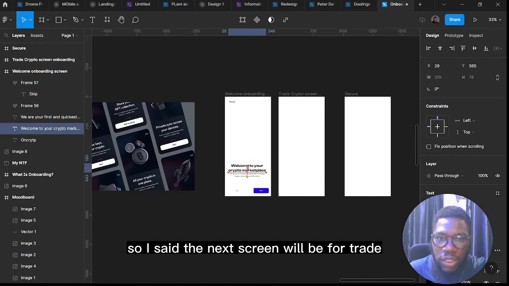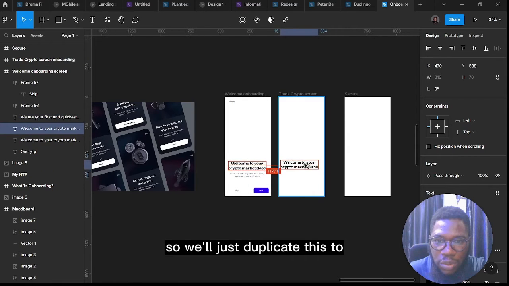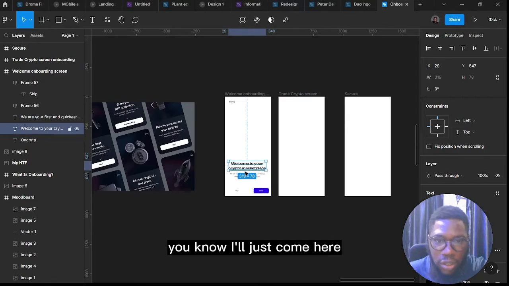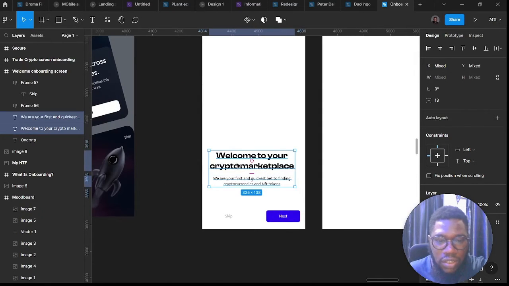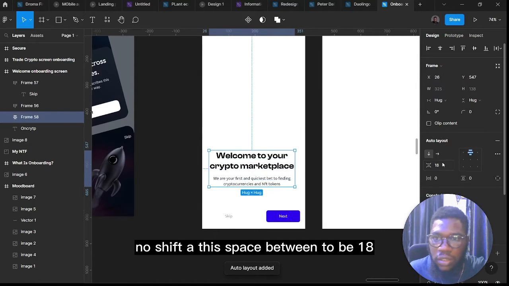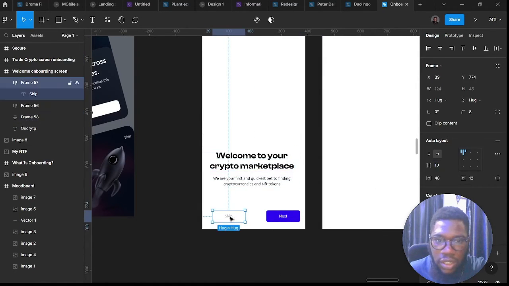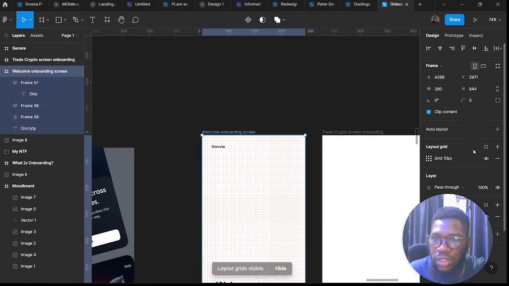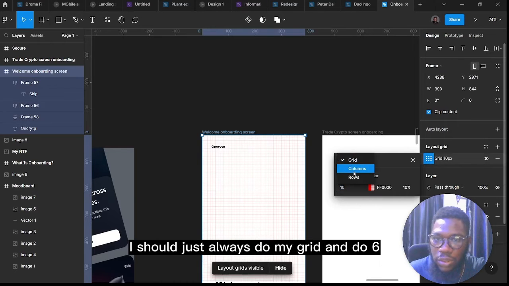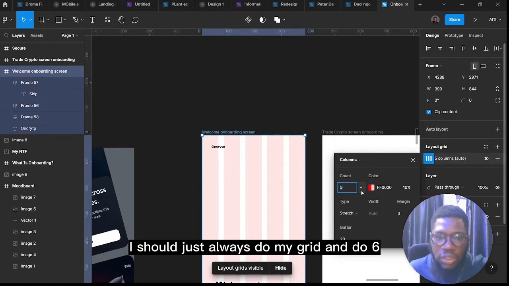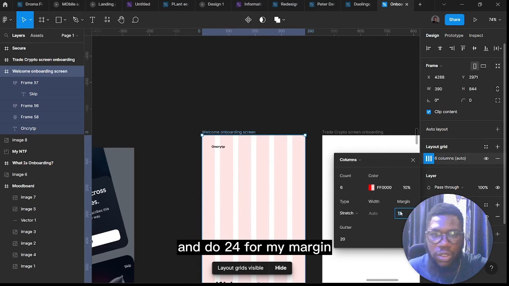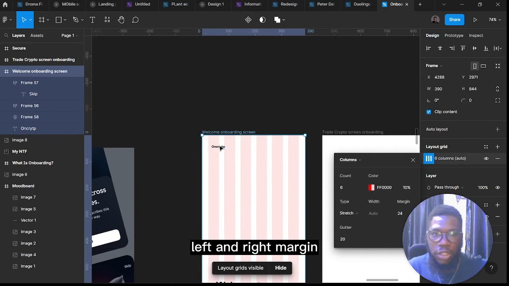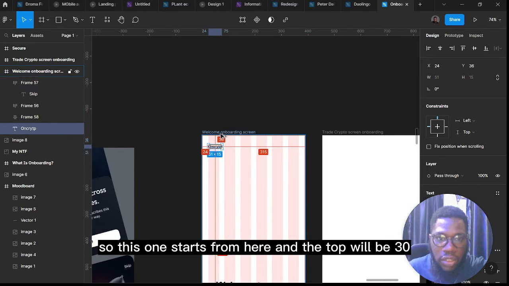So I said the next screen will be for trade crypto screens, so we'll just duplicate this too, and I'll just come here and auto layout it. Shift A, the space between to be 18, that's fine. I would also do, let's start with using a grid. I should not be lazy. I should just always do my grid and do 6 columns and 24 for my left and right margin. So this one starts from here and the top will be 30.